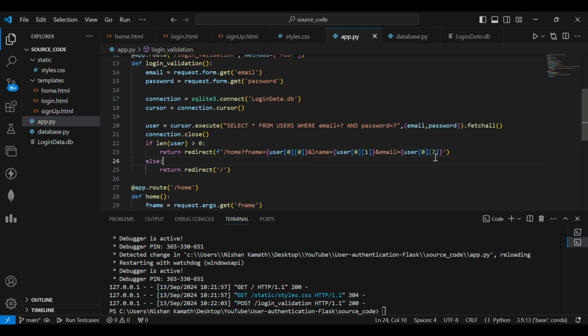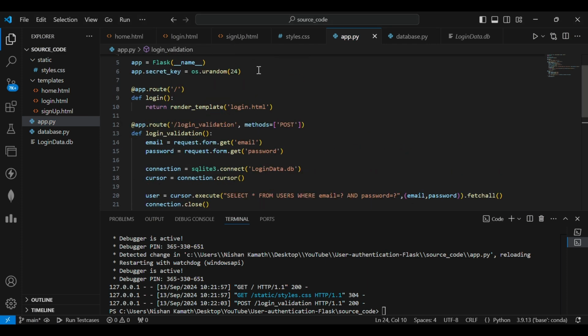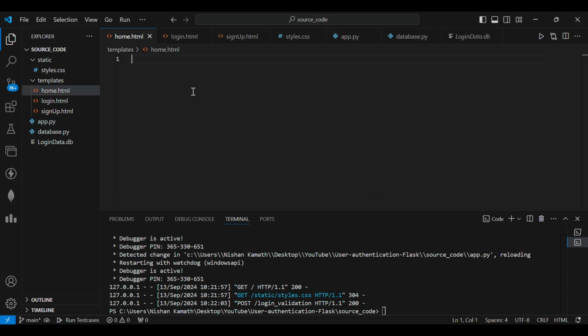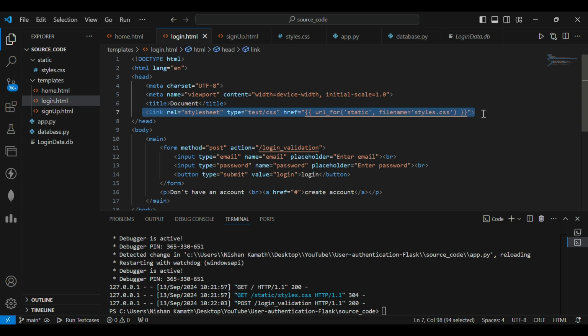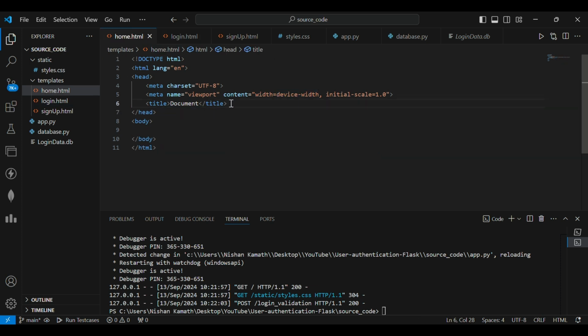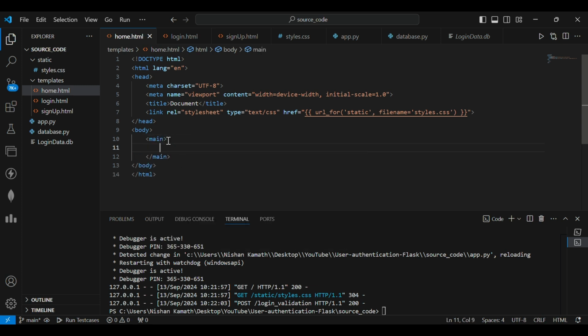And go to home.html, just edit it, add these CSS files, and write the main function here also. And I'm returning an h1. This is the Jinja method, fname curly braces lname. We have passed them, right? We are using that here. And email also, I'm printing in h2.